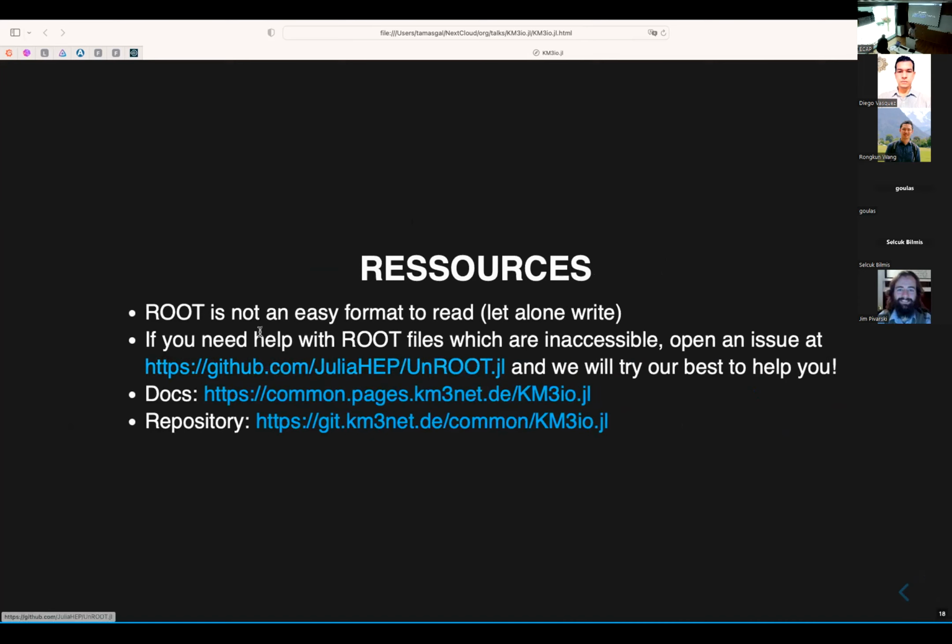So yeah, root is not an easy format to read, let alone write. And yeah, if you need help with root files which are inaccessible for you, just open an issue. We really try to help you. We are all busy, of course, but yeah. And if you are interested in how to wrap this stuff or how to implement this stuff, you can check out the docs in the repository. It might be an inspiration for your experiment at least.